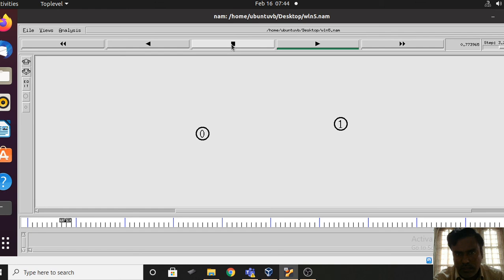So at 1 unit of time, right now it is 0.8. When the timer reaches 1.0, node N0 will start its movement. So watch carefully. We are about to reach 1.0. See, node N0 is slowly moving. I have not mentioned any end time for that because we don't know how much time it needs.